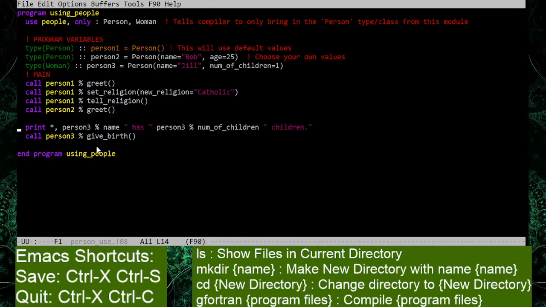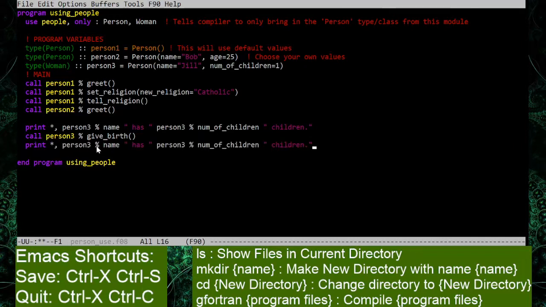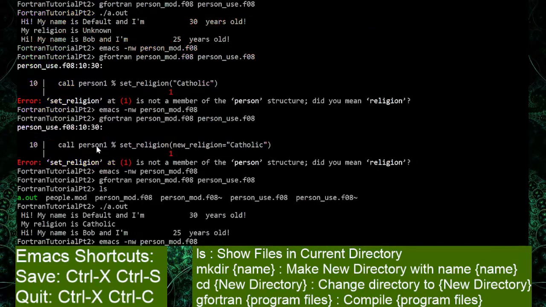And let's copy and paste this down here so that we can look at their number of children before and after giving birth. Does using only woman make the whole thing fail? It will make the person's part fail, I believe. But feel free to try it. I'm probably going to get errors of my own, so let's check it out.